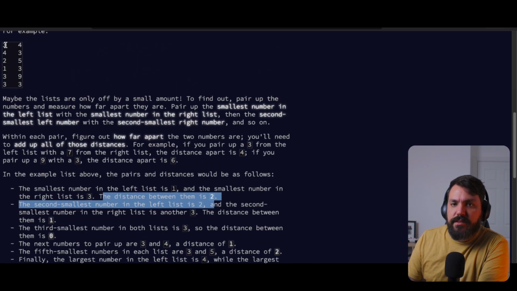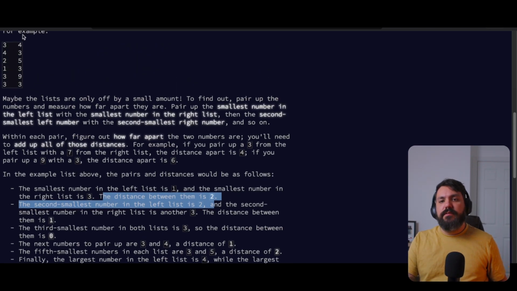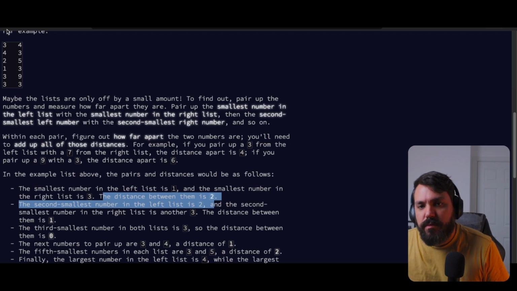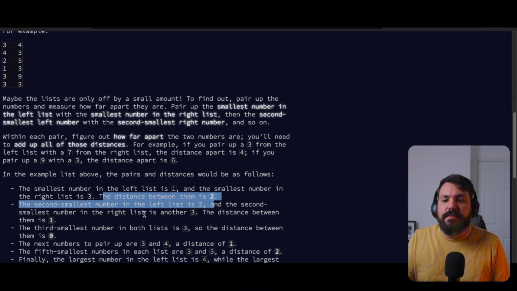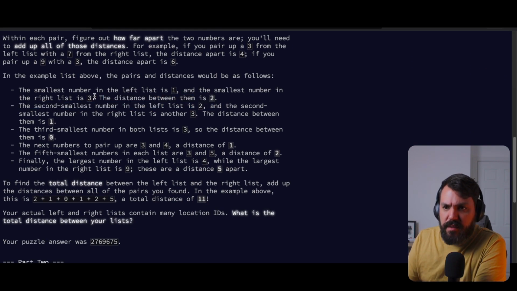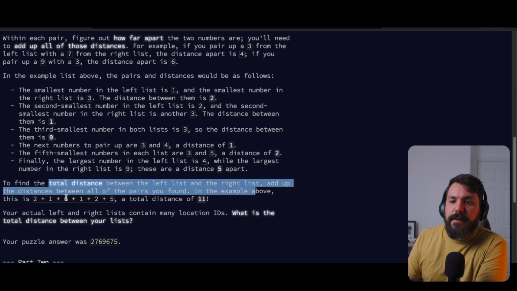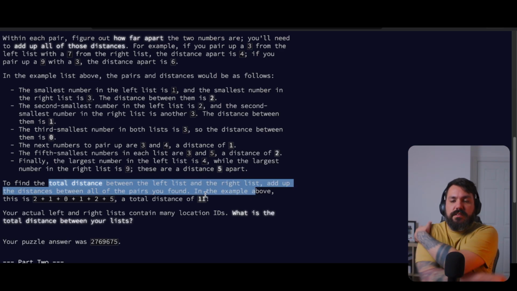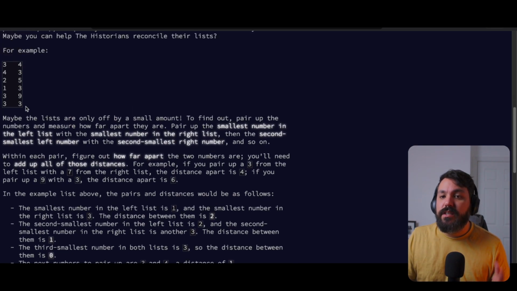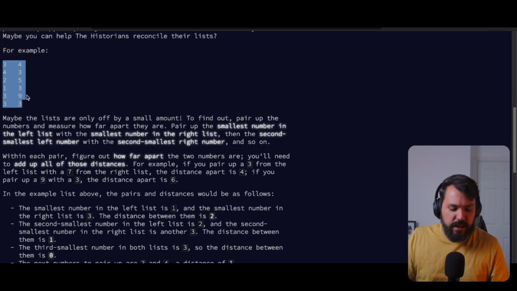So the idea is to take these numbers, sort them from the smallest to the biggest, then pair them up and calculate the distance. So we have to do this, and then you find the total distance between the left and the right list and add up the distances. So it's very simple. This one is not that big of a deal.